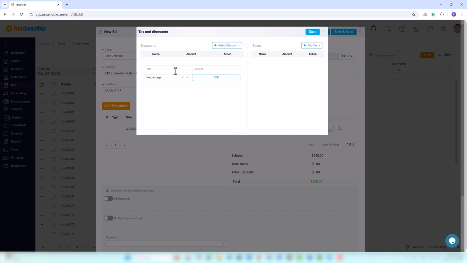To create a new discount, enter the name of the discount in the title box. Then, in the Amount box, specify whether the discount should be a fixed amount or a percentage. Use the drop-down menu to indicate whether the value applies as a specific amount or a percentage of the total. After filling out these details, click the Add button to apply the discount to the timesheet. Discounts created in this section will only apply to the current timesheet and will not be saved for future use in the main discount list.